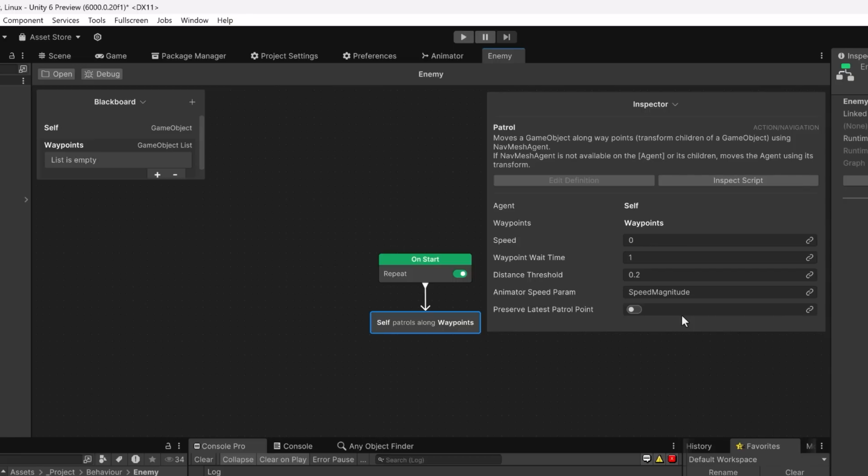Now, all of your nodes can have variables that are not Blackboard variables, but are just for that node. They're serialized, and you can change the values of them here. For example, the default navigation speed here is 0, so if you don't change this value, your agent's not going to go anywhere. I think this particular node, the Patrol node, is a great example you can use when you're making your own nodes. We're going to look at the code for this in just a minute.